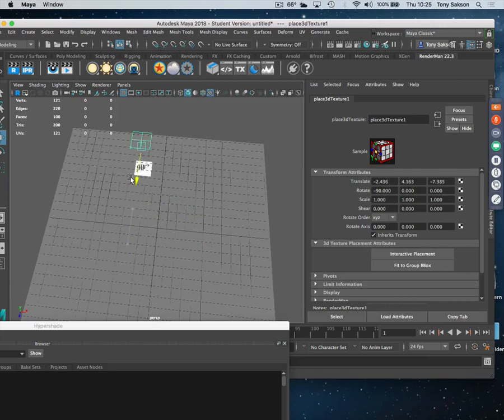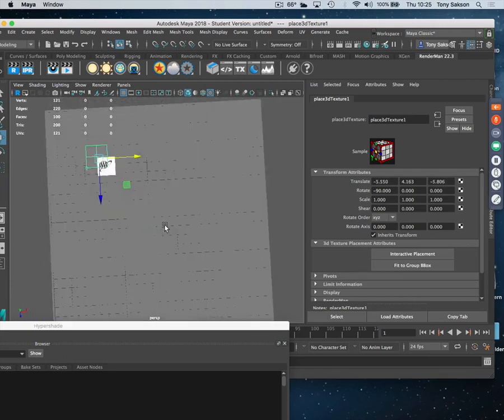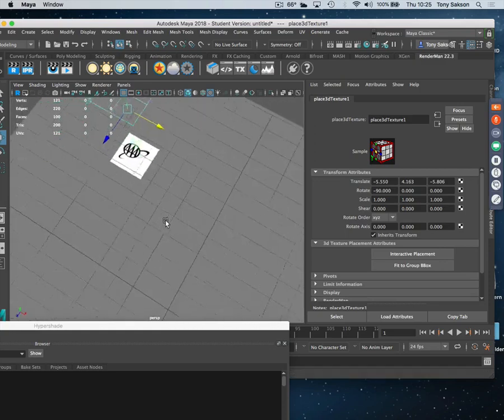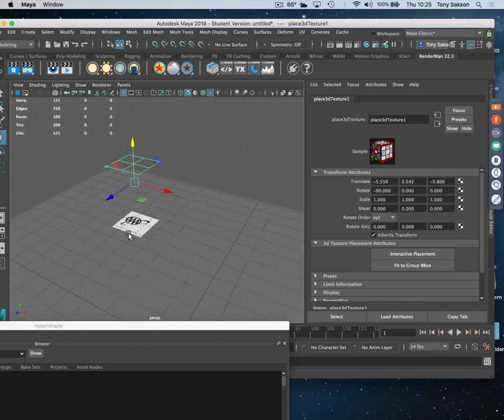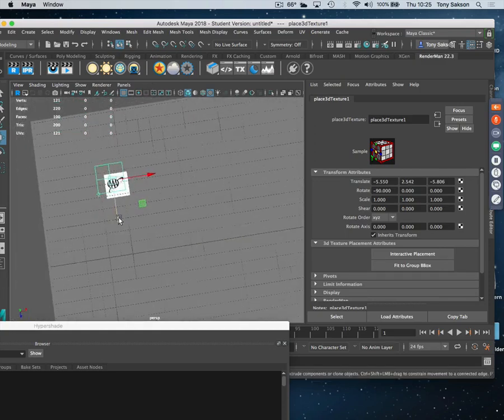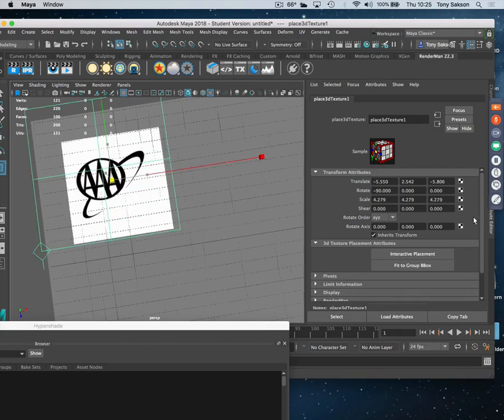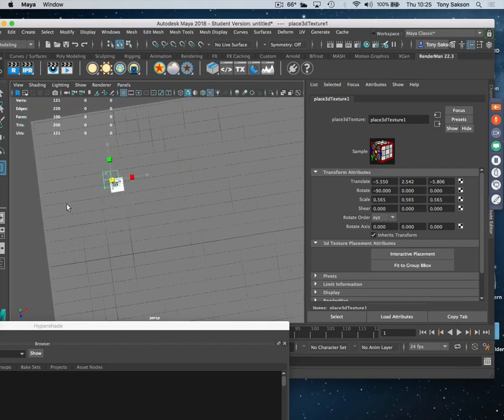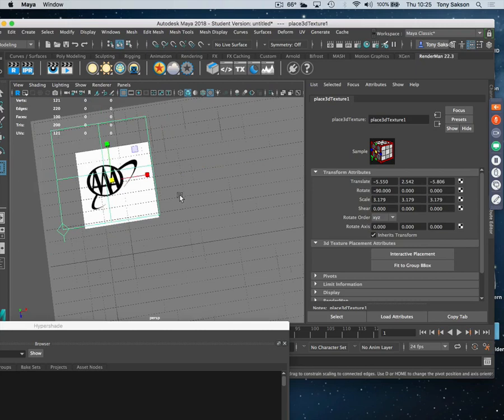So now I can move this around where I want. Too small, I can scale it up. Shrink it down. Position it wherever I want.